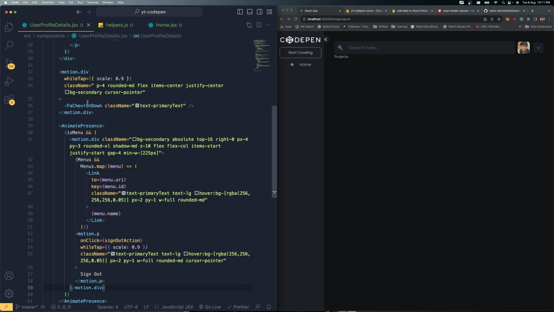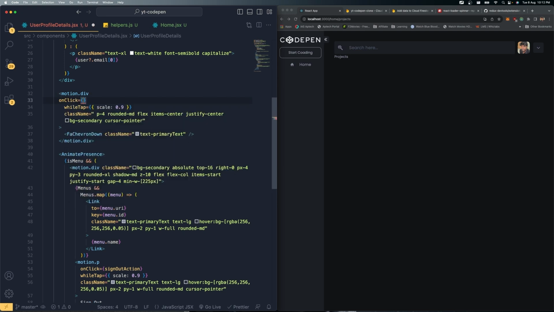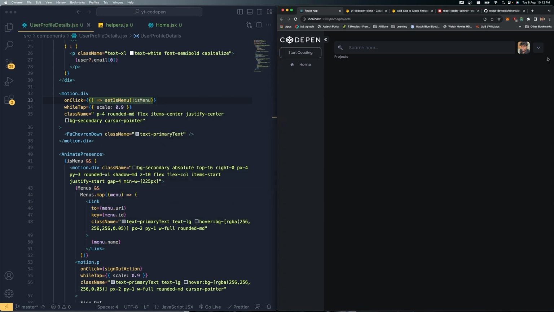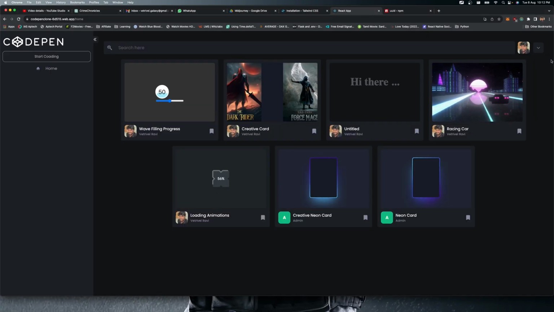Then for this, I'm going to add an on click event. Whenever I click it, I'm going to say set is menu as not is menu. Save the changes. Now if you click this, you can see it. If I click it again, it will be gone. But we haven't added the nice animation part yet. So we need to add that.